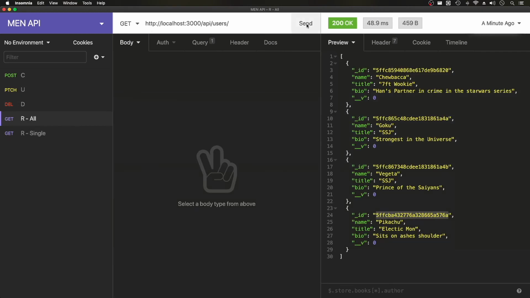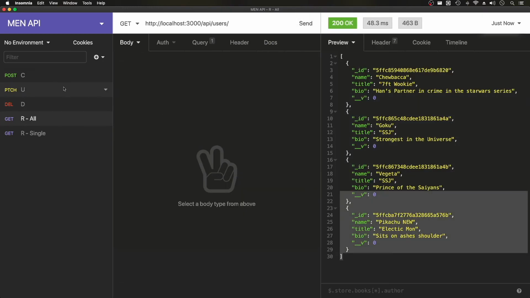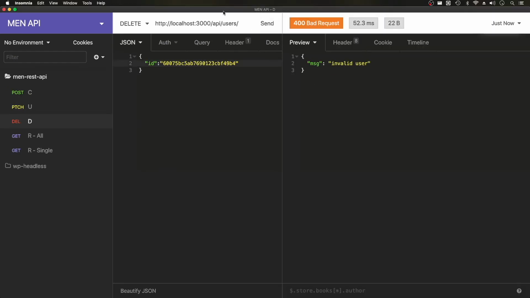If we go back here, this should go back to 3. So we'll do new, so there's some distinction. We got new. Okay, let's send this through again. We'll get this invalid user.